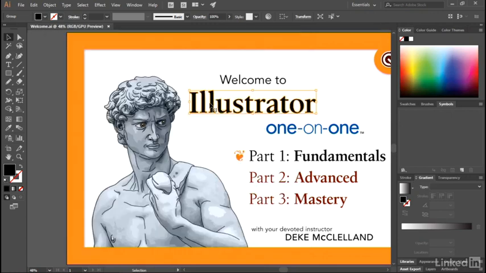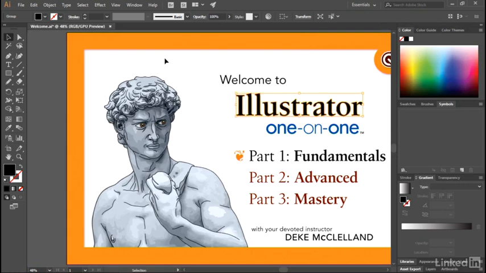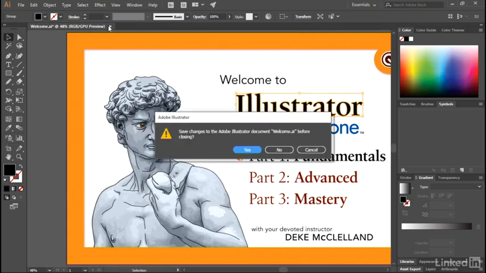All right, now let's say I make a change to this document, such as dragging the word Illustrator over to the right, and then I close the document, at which point Illustrator will invite me to save my changes. Adobe has modified these dialog boxes ever so slightly, including rounding off the buttons. In my case, however, I'm just going to cancel out.